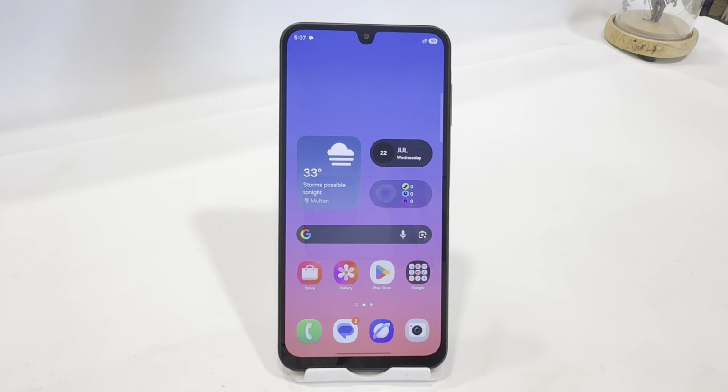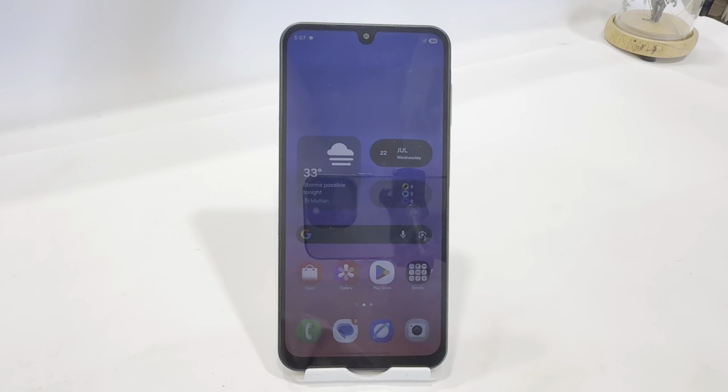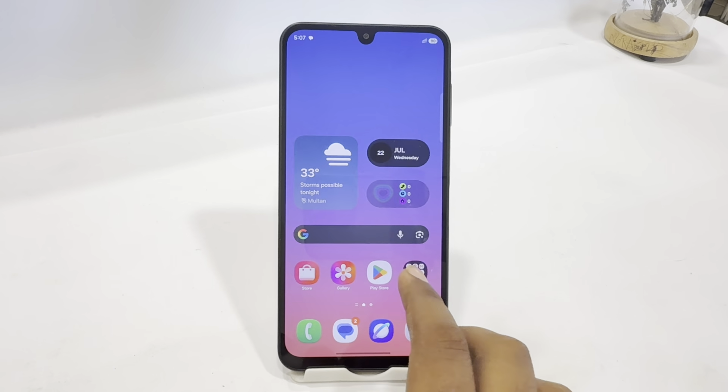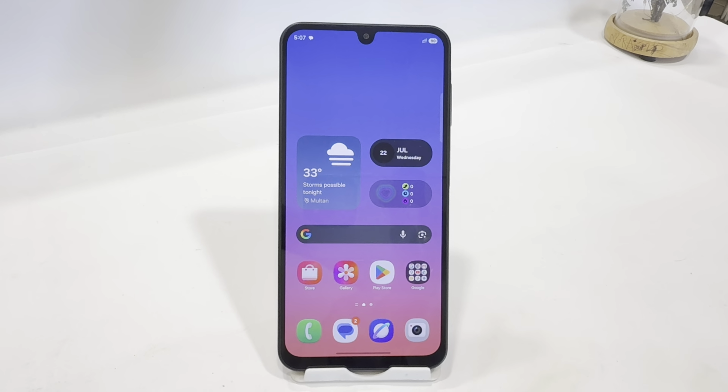Hey guys, today I'm going to tell you how to fix Samsung Cloud Backup failed in Samsung Galaxy A05s. If you're using Galaxy A05s and you're facing the issue that your backup is failing again and again, let's see some possible fixes for you.